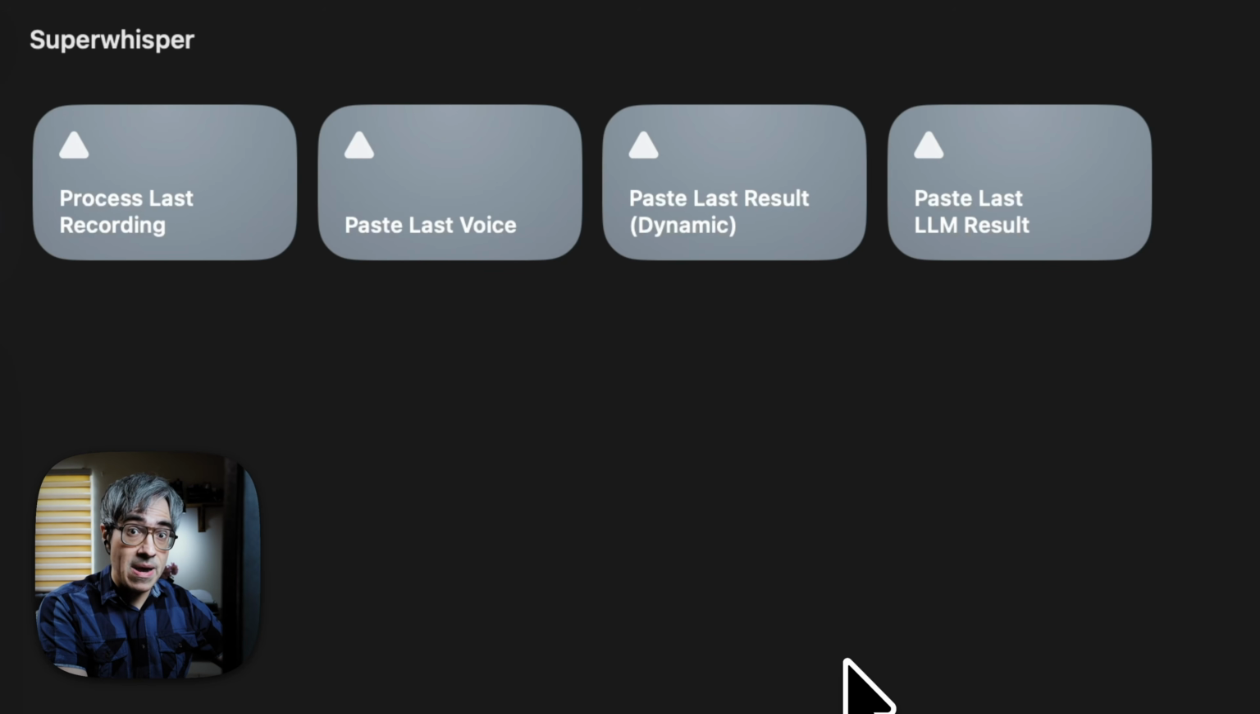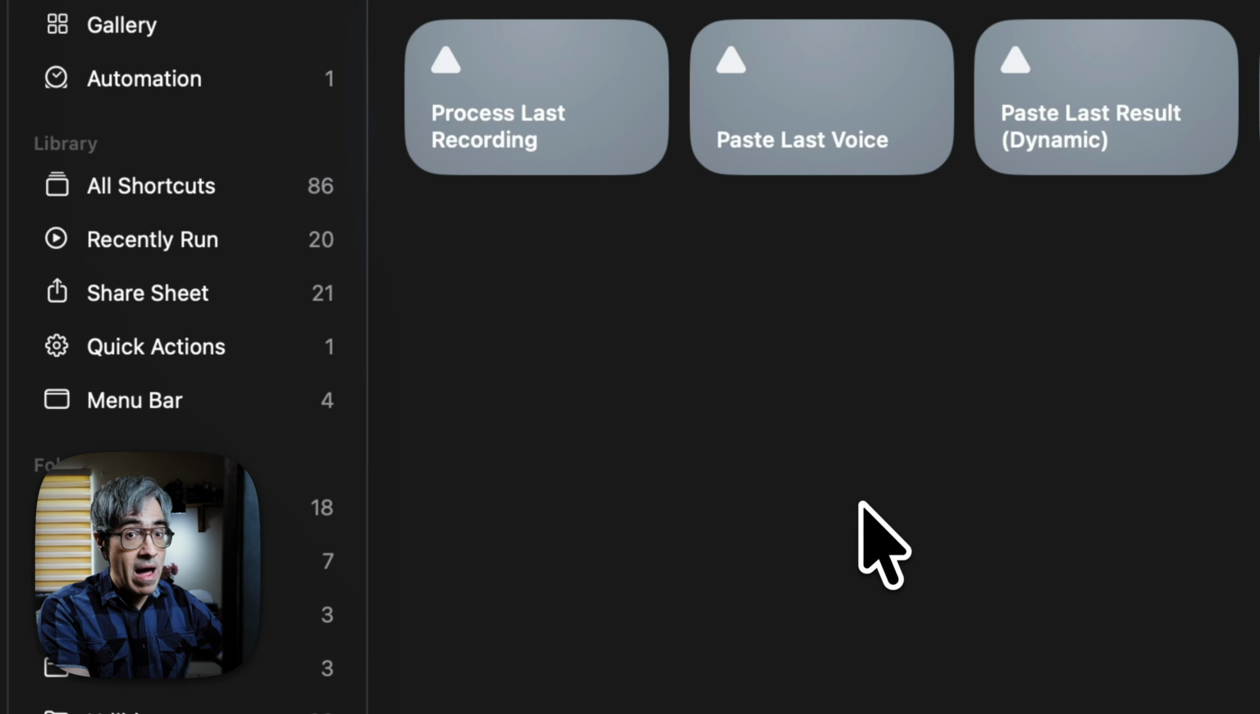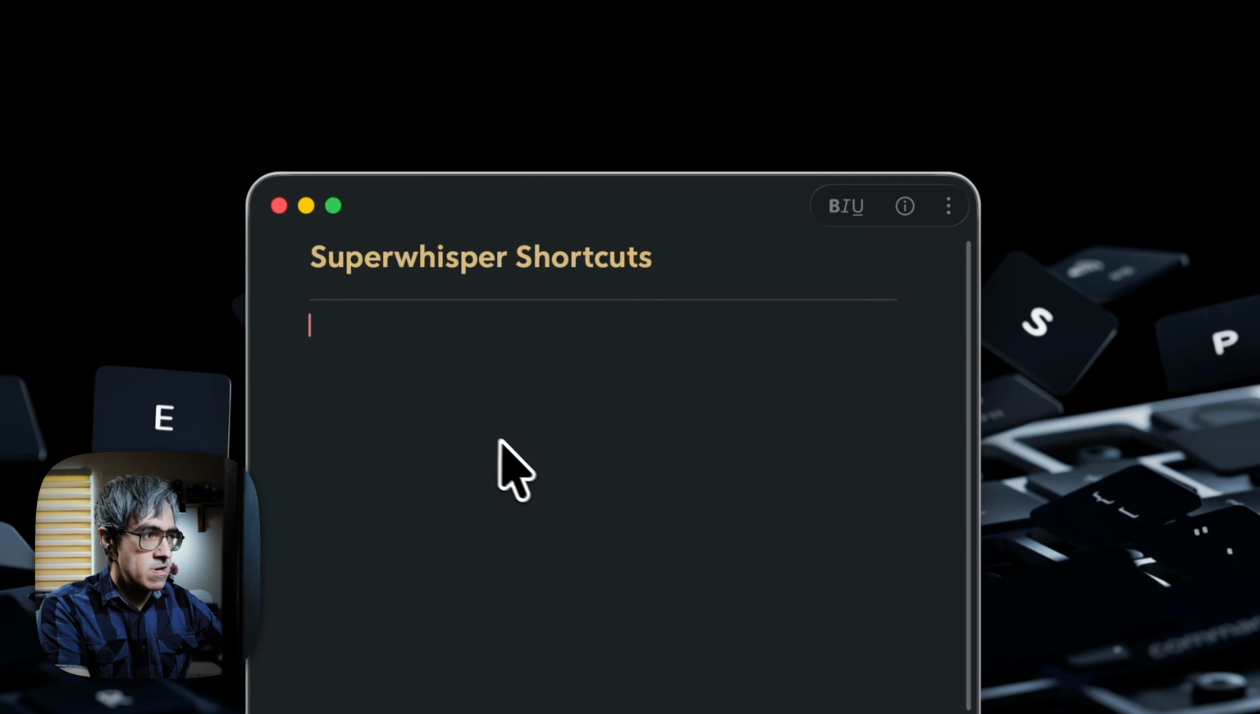There are many ways to trigger shortcuts, but for this demo, I am adding them to my menu bar. I just need to drag them to this folder. Now I will open a note and let's see them in action.